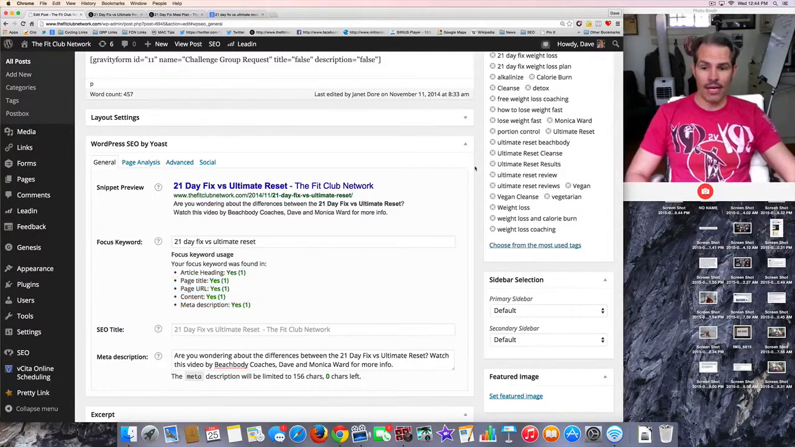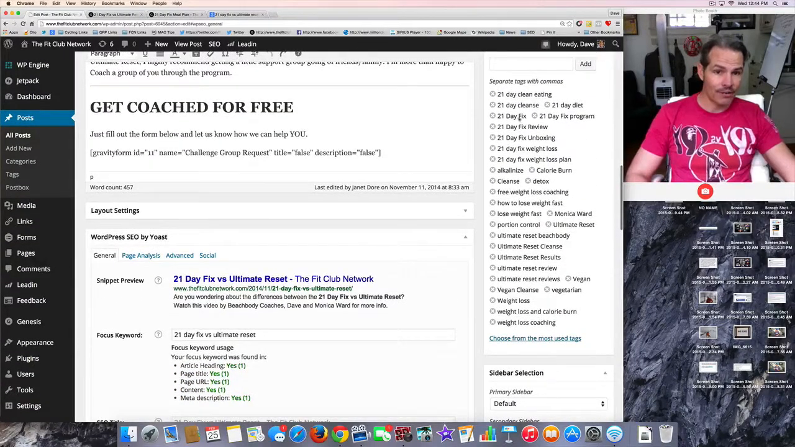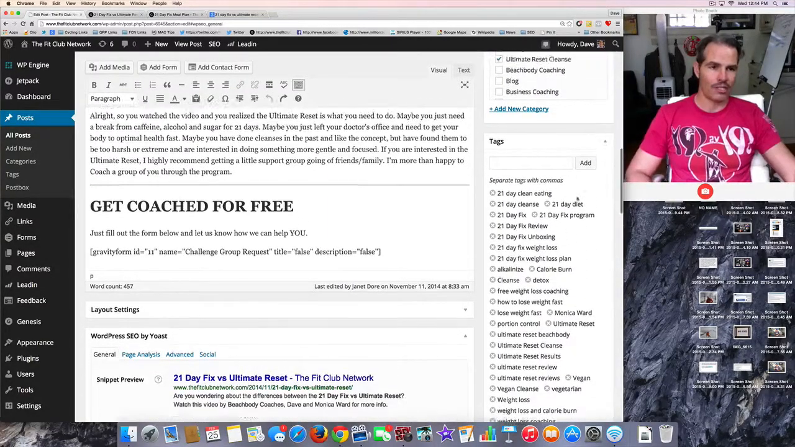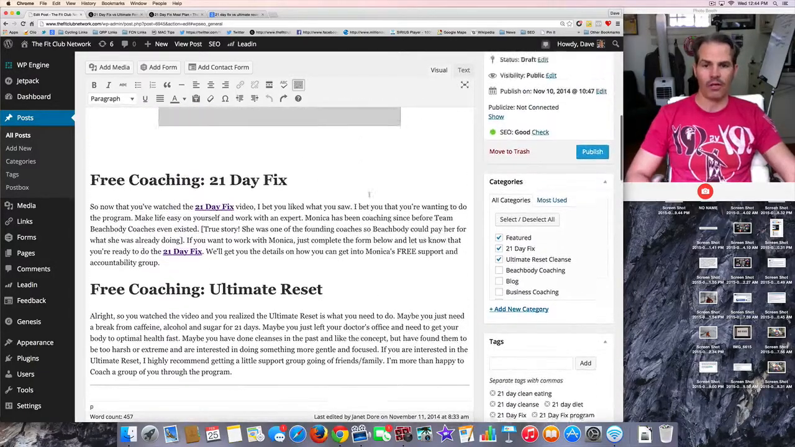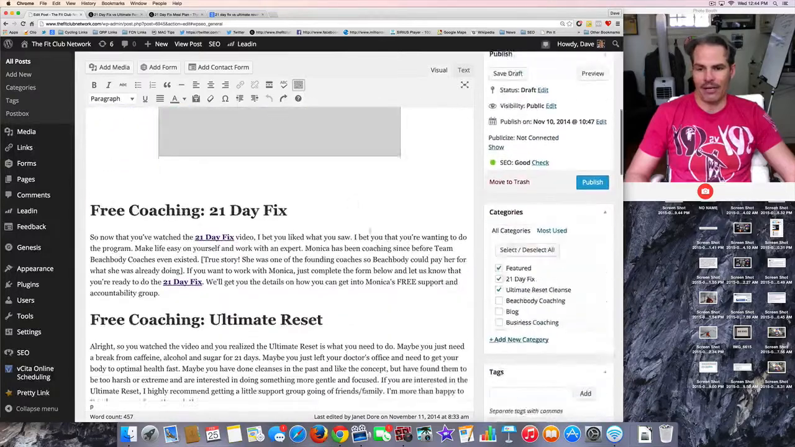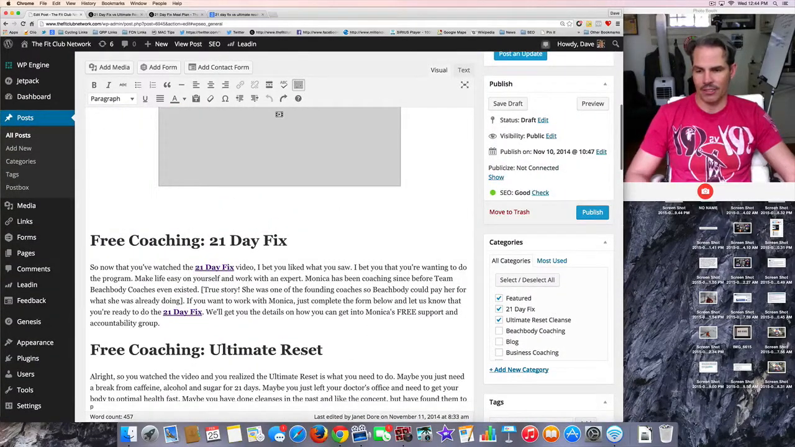Boom. Then I add all these tags over here, all right? Because they're all related to what the post is. Tags are not as important as they used to be. At some point, they were very important. But you can see how this is just like word processing, basically, right? Like, let's just tweak this a little bit.